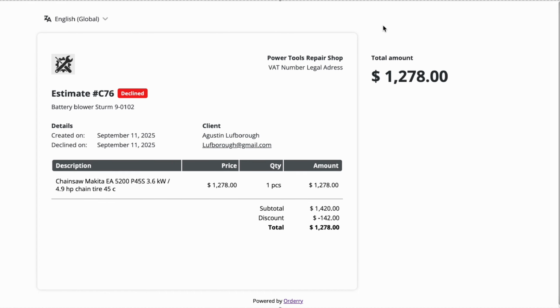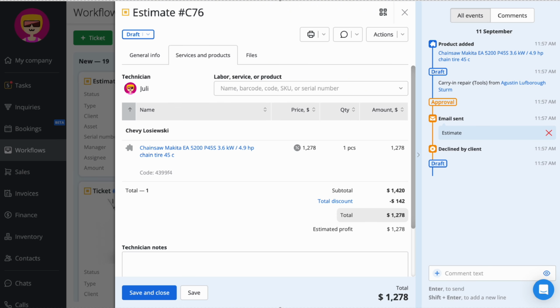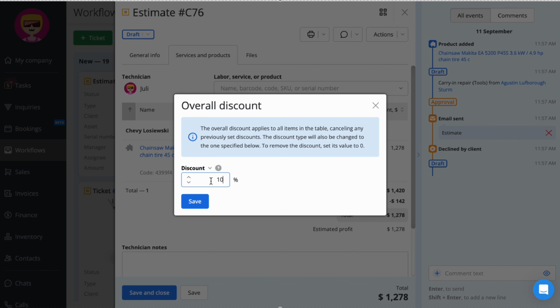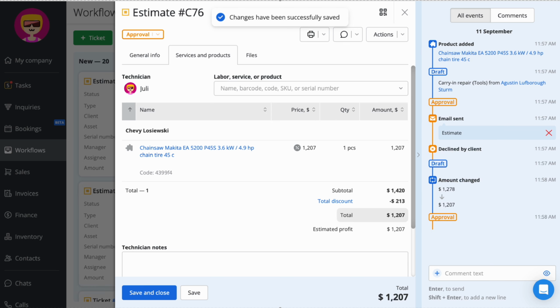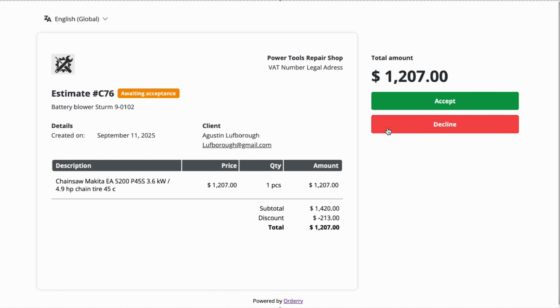If the client has declined your estimate but you want to offer a new proposal, update the document by adding new services, products, or a discount. Then, change the estimate status back to Send, and the notification will be sent automatically with a new link. This allows the client to see the updated estimate and either accept or decline it again.